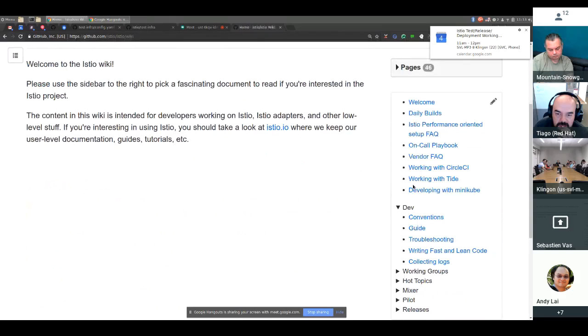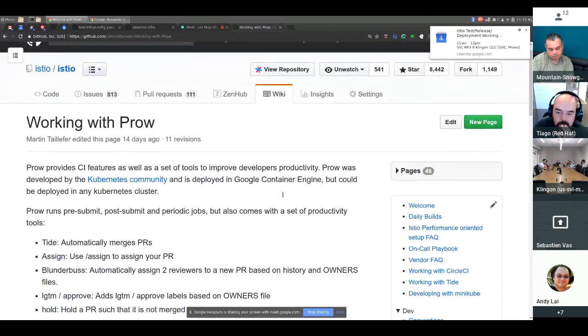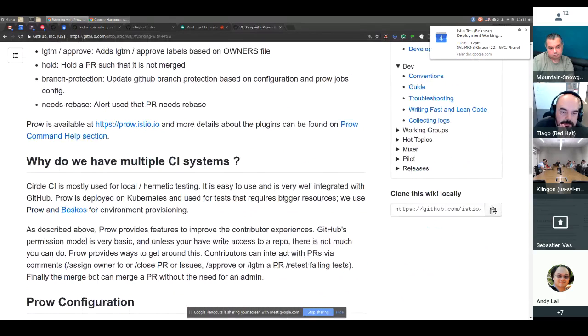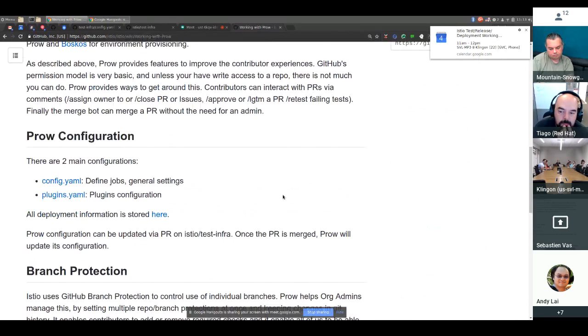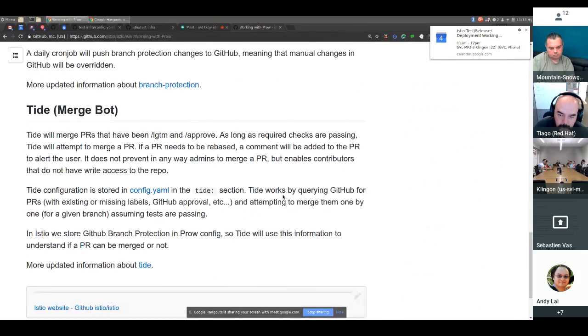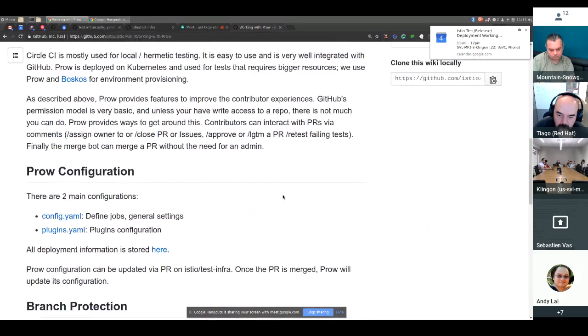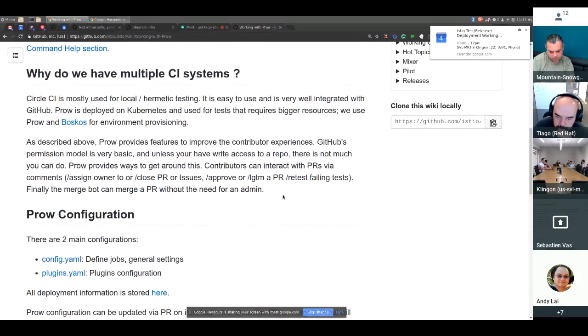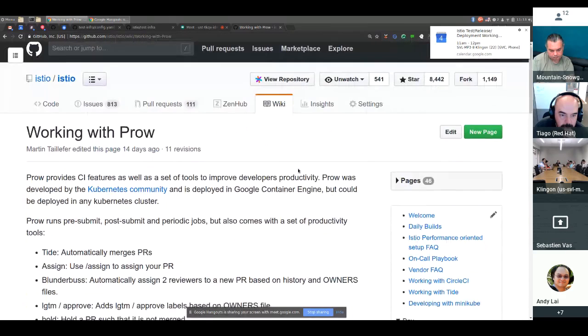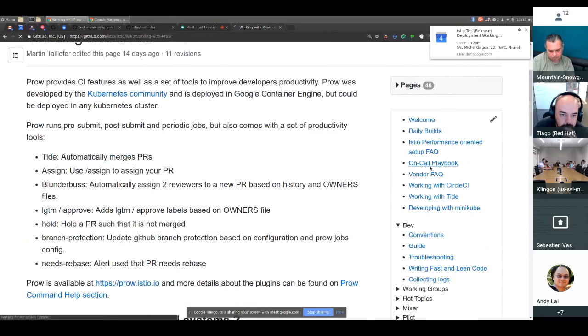And I added the working with Tide under the working with Circle CI. I got this reviewed by Martin, but please, if you find any inconsistency or if you have any question, then let me know and I'll update it. And did you update the on-call playbook about the merge bot, troubleshooting merge bot? No, but okay. Yeah, maybe.